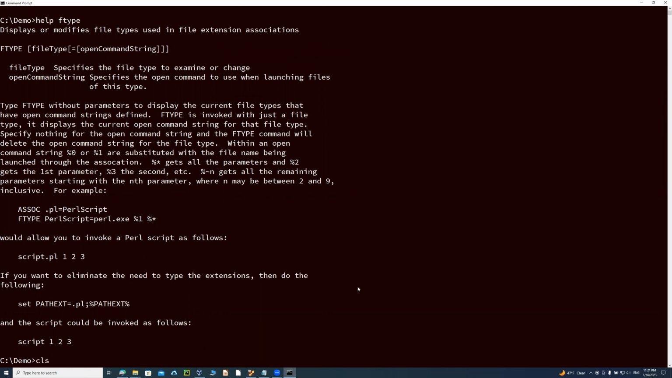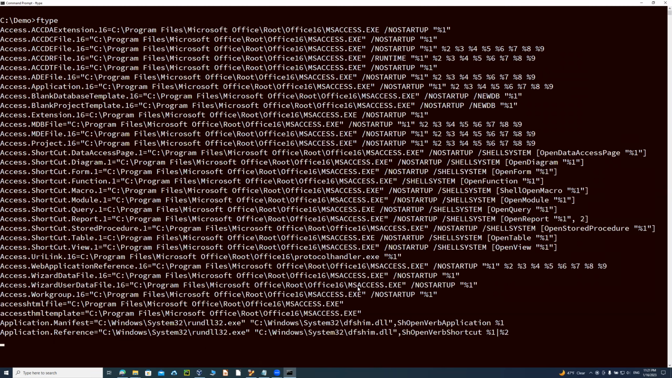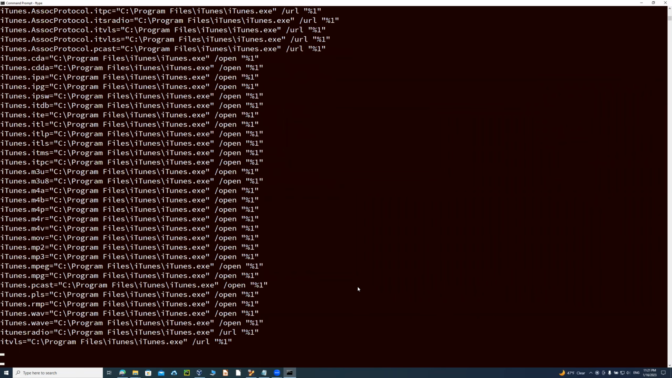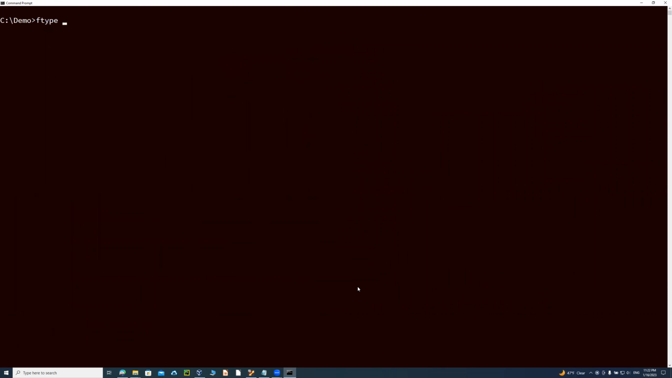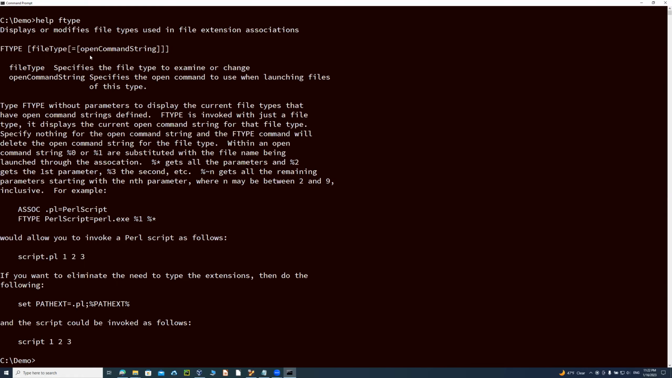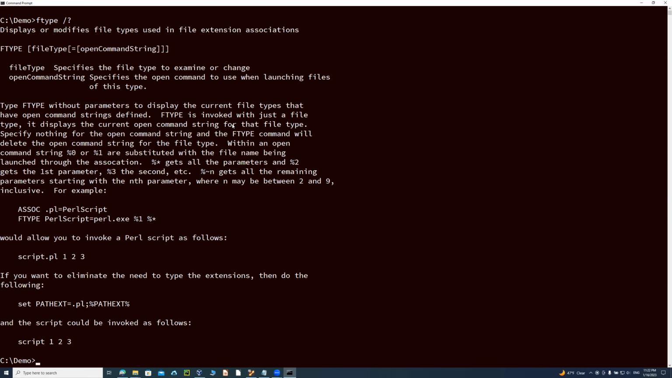So if you just type in ftype, by default it will list all the file types for everything that's on your system. And then if you say that's too much, I don't want to see all of them, you could say ftype with -v for verbose. I'm sorry, help ftype. So let's see, ftype here does not have verbose maybe, but I'm going to try this one: clear screen, ftype /?, and then it tells you the same thing that we got here.